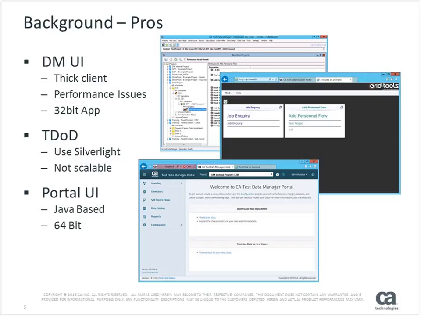Then we also have the Test Data on Demand portal, which is built on Silverlight, and not as scalable as we would need it to be for our enterprise customers. So our dev teams went to the drawing board and decided to go ahead and build out the web-based UI, and have been taking a piecemeal approach.